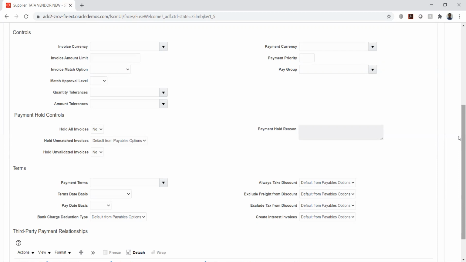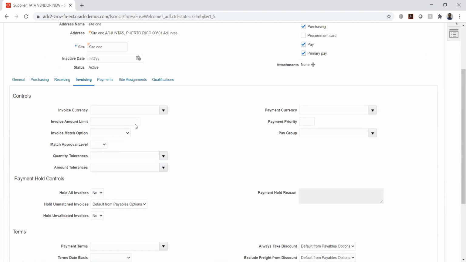And then we have the payment currencies and the other inputs. We can have a different currency for the invoice and a different currency for payment in Fusion. But this is not available in EBS, so this will be new in Fusion. So we will see that.